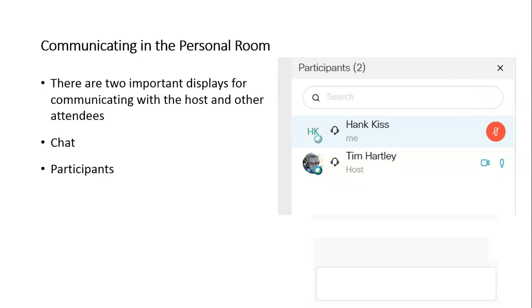Notice also next to Tim Hartley, there's a little video camera just to the left of the microphone. This is indicating I may be sharing video. That's also something that I can enable and disable. I personally prefer to disable the sharing of video because of the increased bandwidth that is consumed.